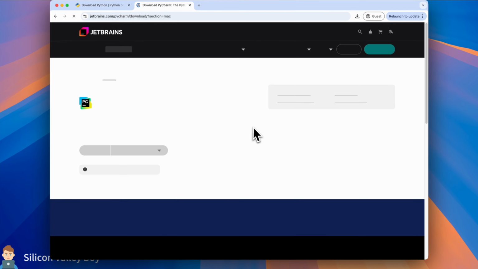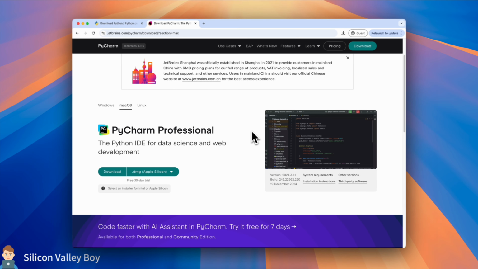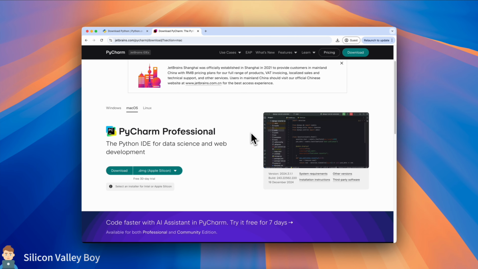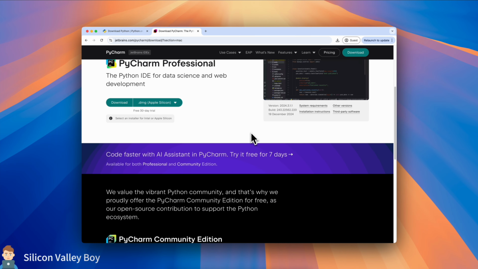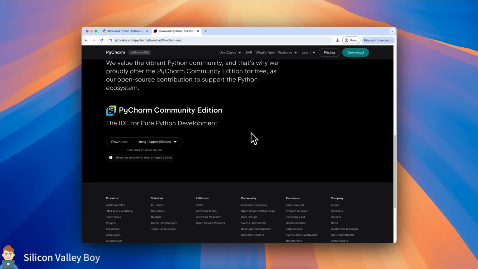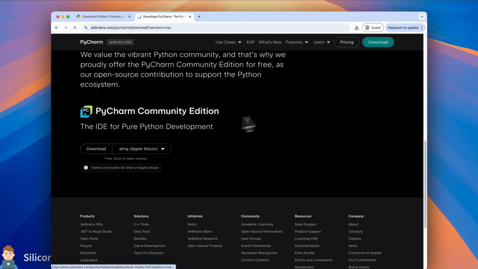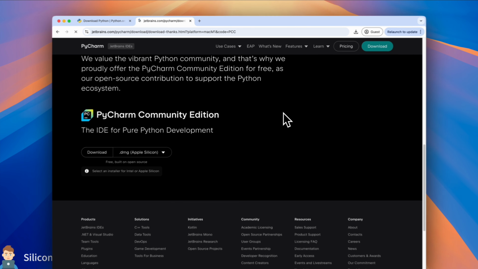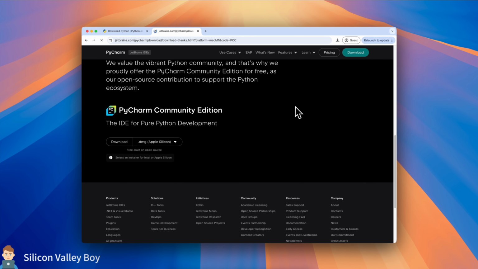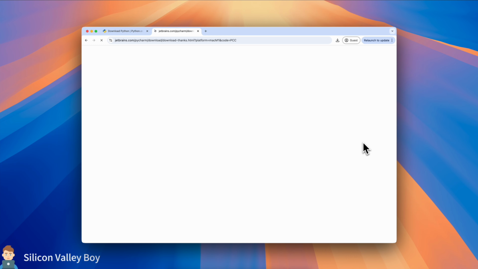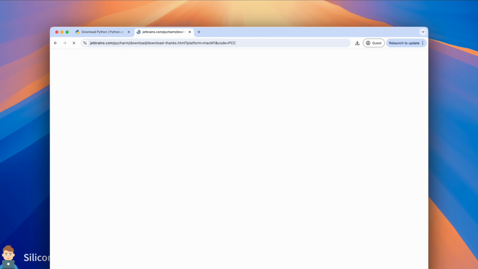The professional version requires payment, and the community version is free and open source, for beginners. The community version is more than sufficient. Click the download button, locate the installation file, and run it to complete the setup.